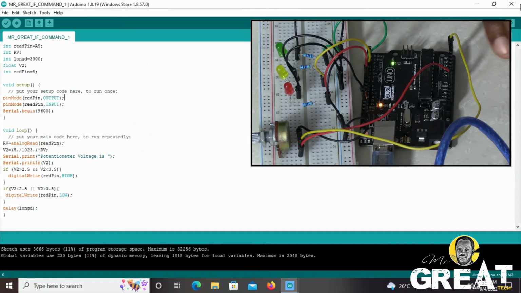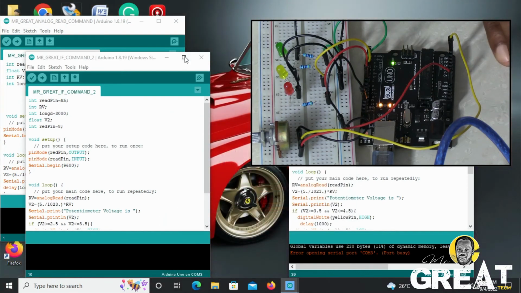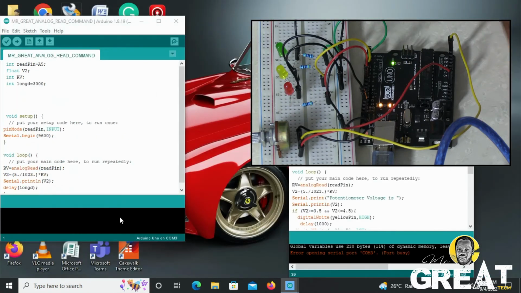I'll close this one. I'll open this one. In this one, what is different here? What is different here in these two? Nothing is different. It's still 4 conditions with and, or, and nothing is different. I didn't change the voltage value. So let's close it.